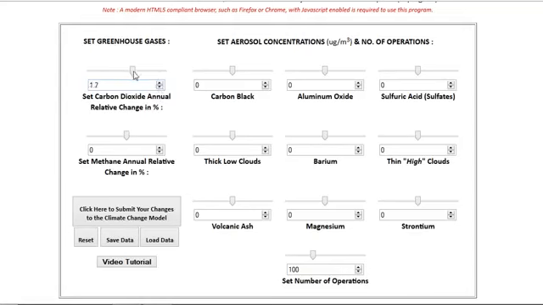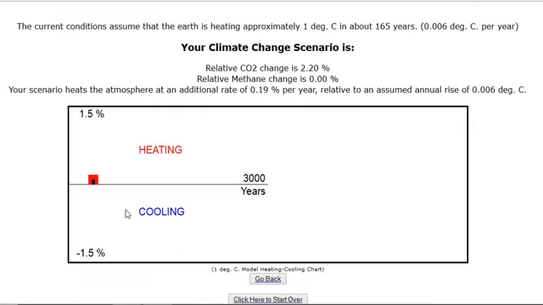So let's say you wanted to introduce an increase in the growth rate. This is the growth rate of the concentration of carbon dioxide into the atmosphere. If you were to introduce that change with the slider to plus 2.2%, say, you would hit this button down here. This is a button that will allow you to submit your changes to the model. So go ahead and hit that button and you will see a graph appear.